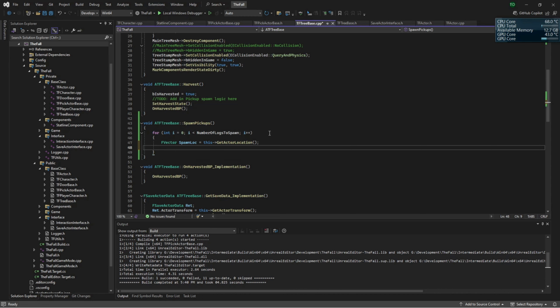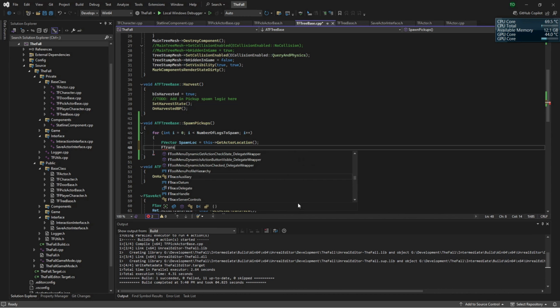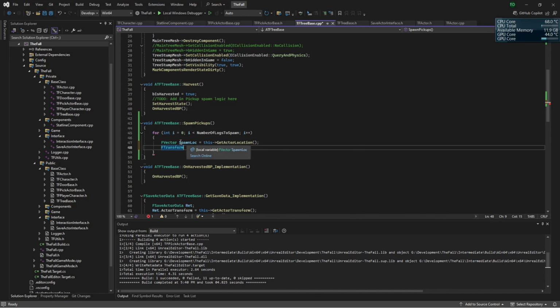So what we're doing here, we're just literally getting the world XYZ coordinates for the tree. And then we are going to have FTransform. Actually, we want to rename that. We don't want that spawn lock. We want that as tree lock.